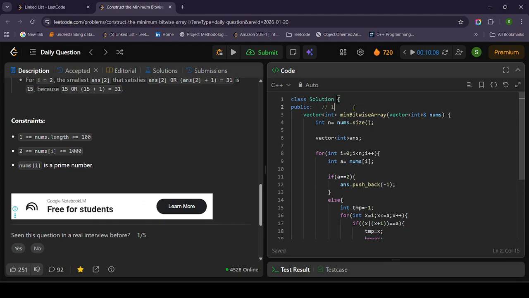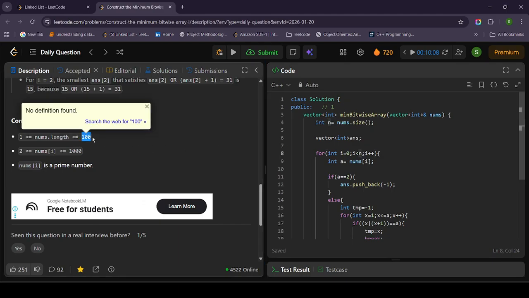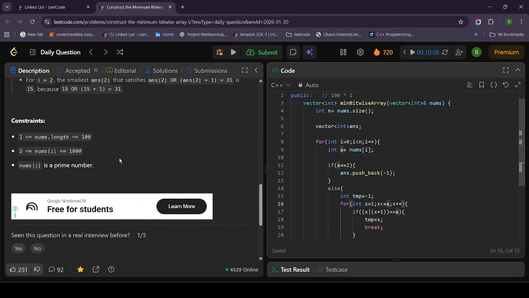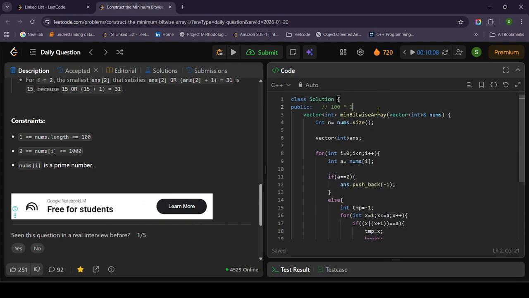1000. I mean, this is n. What is the worst value of n? It will be 100, because nums size is 100 times the maximum value of a, which can be 1000. It will be 1e5, which is less than or equal to 1e8.